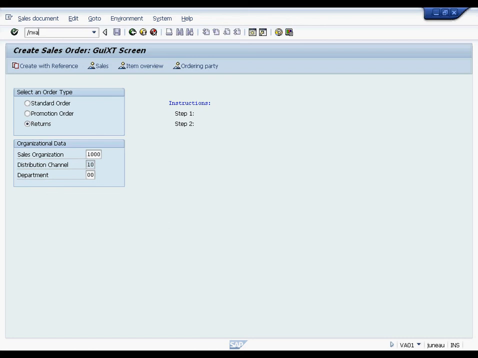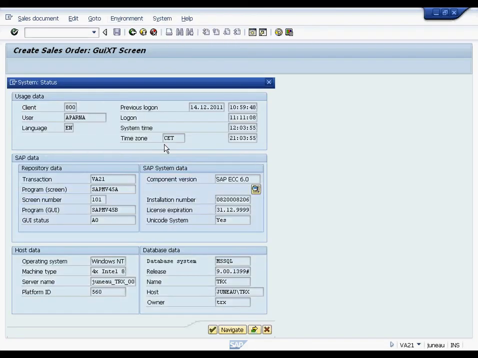I'm going to go to VA11, and you can see the same changes on VA11. Go to VA21. You're going to see the same changes on VA21. The reason is GuiXT scripts are tied to the program name and screen number of your SAP screen. So the script that you create is going to have the program name, the language identifier, and the screen number as the name of the script.